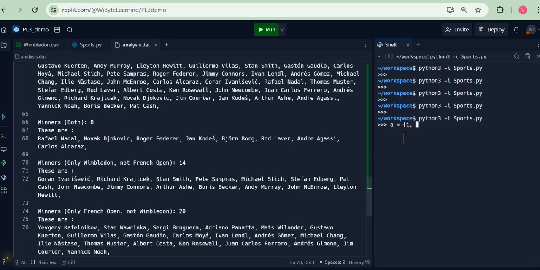Let's say A is 1, 2, 3. B is 3, 4, 5. If I were to do C, which is A minus B, I get C as being 1 and 2, because this is showing me all the items that are in A but not in B. If I did D is B minus A, exactly the reverse, D is 4, 5, because these are items which are present in B but not in A.